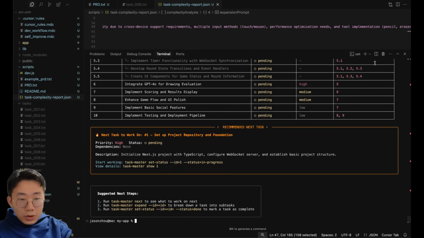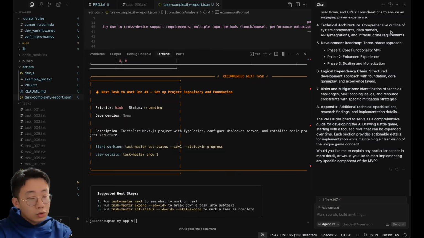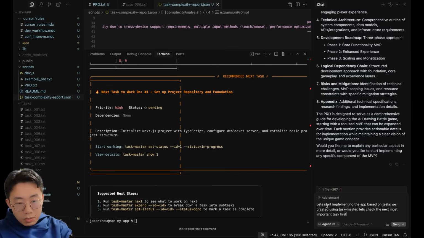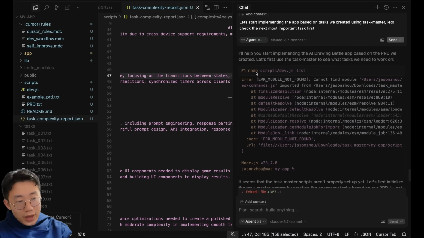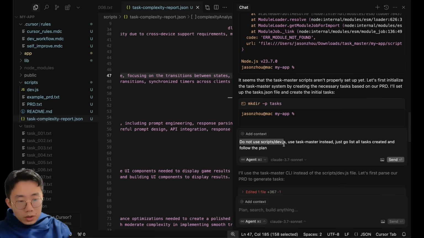So that's pretty much it. Once we've done this, you can just go to the Cursor agent and say, let's start implementing the app based on tasks we created using Taskmaster. Let's check the next most important task first. So you might have this error here that it is using the wrong command. So I will just tell it, do not use script-dev.js, use Taskmaster instead. Just list all tasks created and follow the plan.